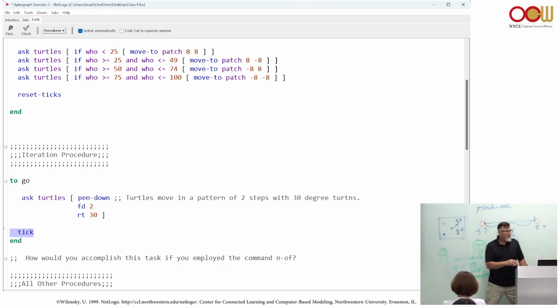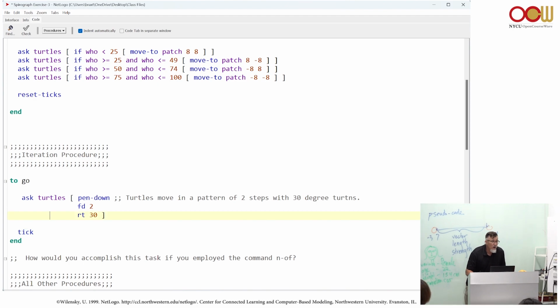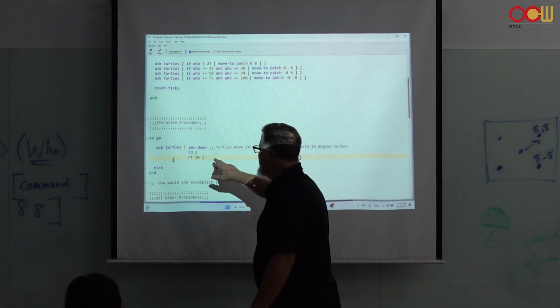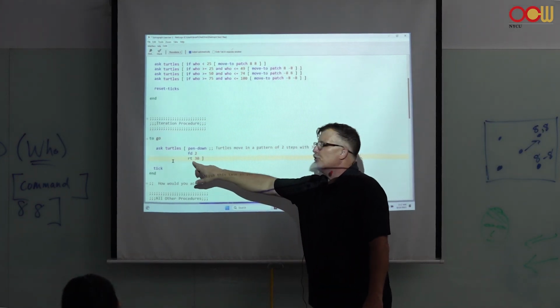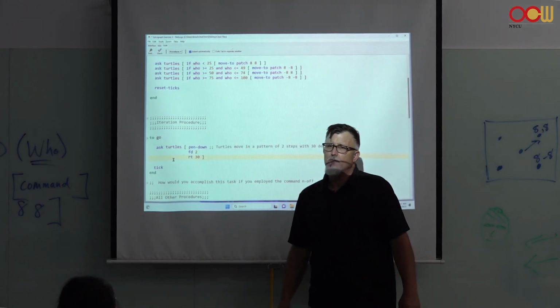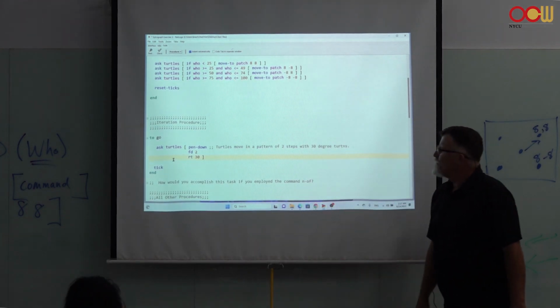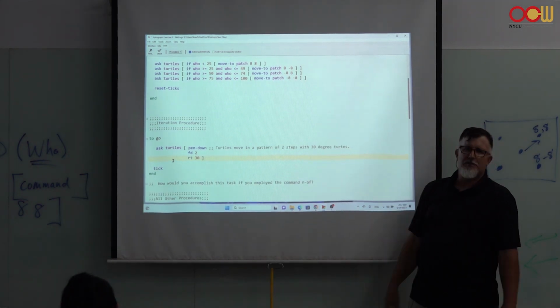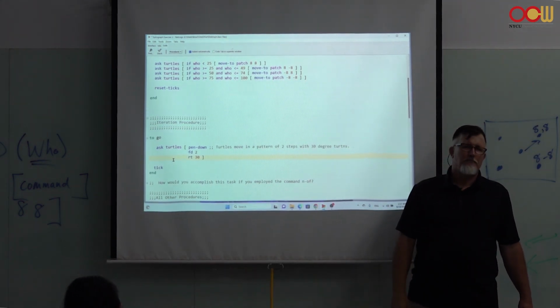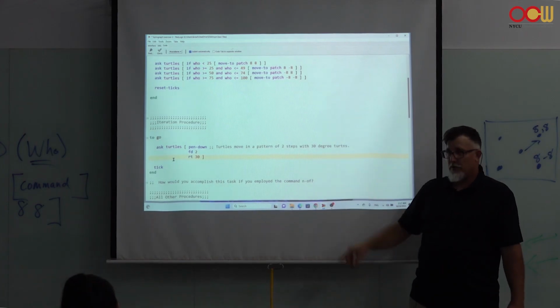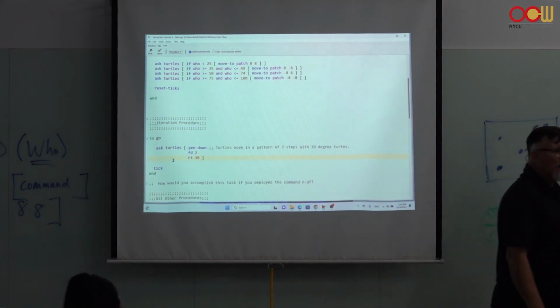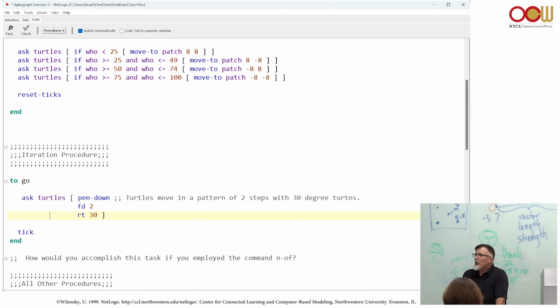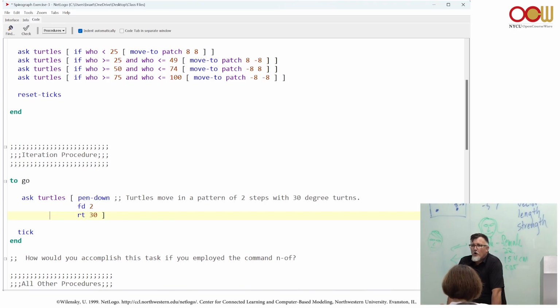All right, everybody got their model all set up? Push go. Once you have all this code in, pen down, move forward to right turn 30 degrees. Turtles move in a pattern of 2 steps with 30-degree turns. I was a good boy. I commented. Once you get all of this into your program, give it a try.